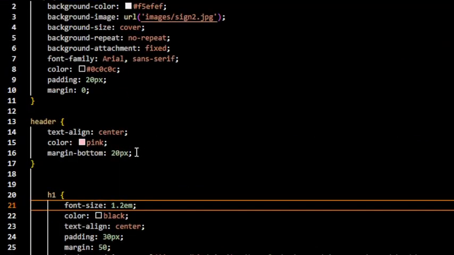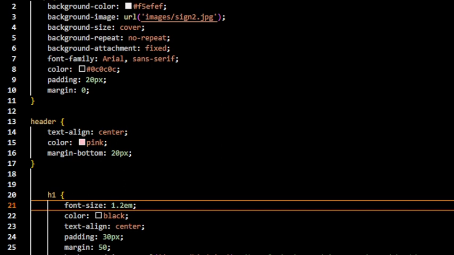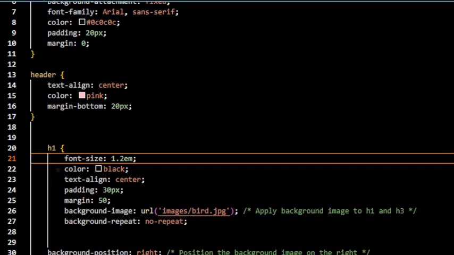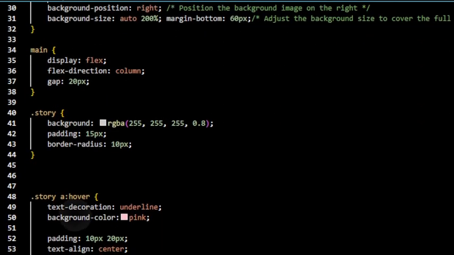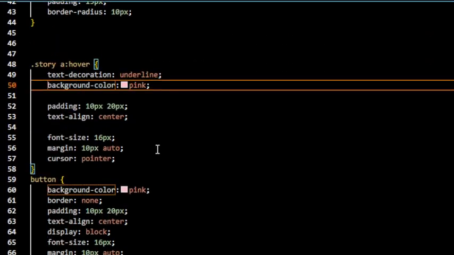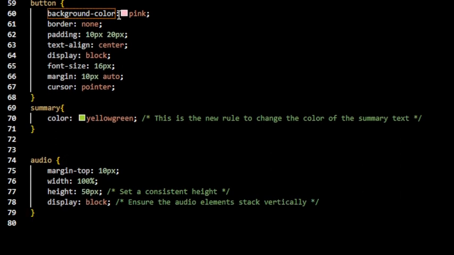Here I don't think we need the header because the header is the same as H1, I think. Yeah, because the H1 has the image in it. So I can delete that part. And here we have the story. A hover is when you click on the story, it downloads it. And here's the button style and the audio style.